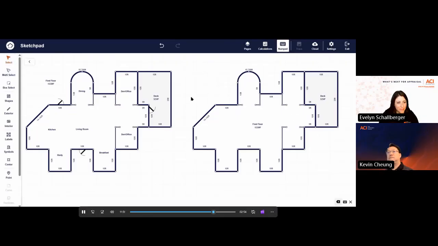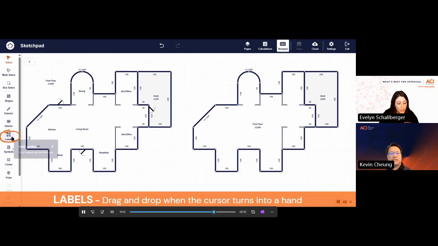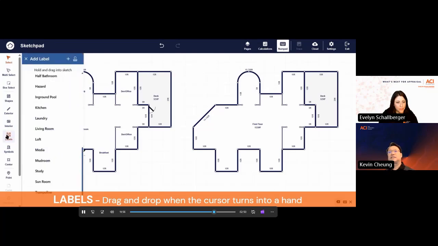Let's do the labels. You can see those labels and the symbols over here. I'm gonna press on the label over here. It's basically just a drag and drop. You note that the mouse becomes a hand once you're over a label. So just grab the kitchen label and just drag it over here. Okay, so we have a kitchen.